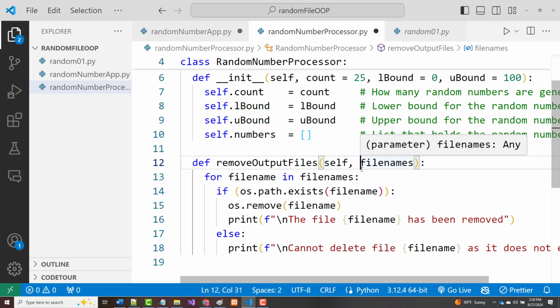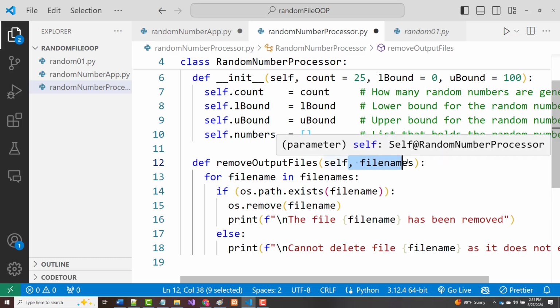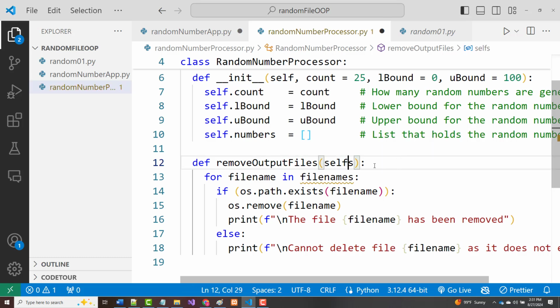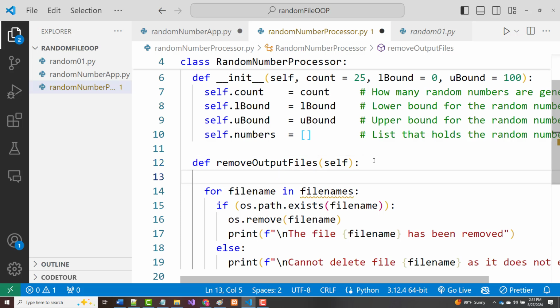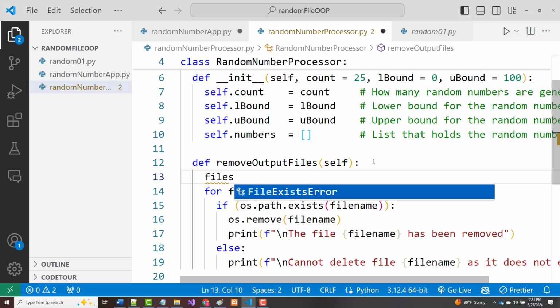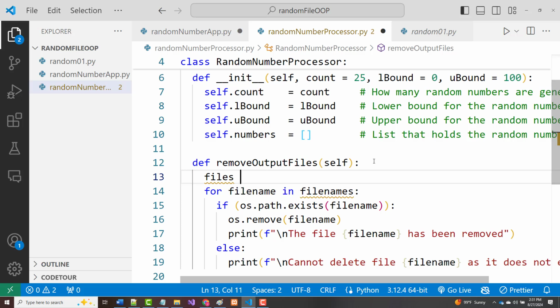There are different ways that we can do this. I'm going to do it like this. I'm going to come in, and that's going to be self. And I'm going to create, I'm going to call this files. So files equal, and let's make another list.